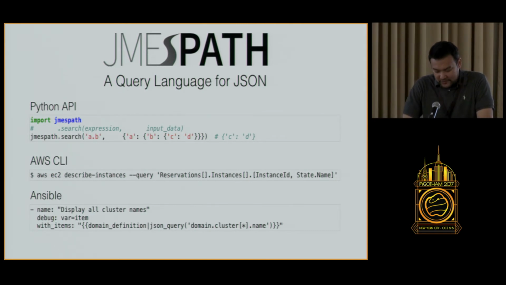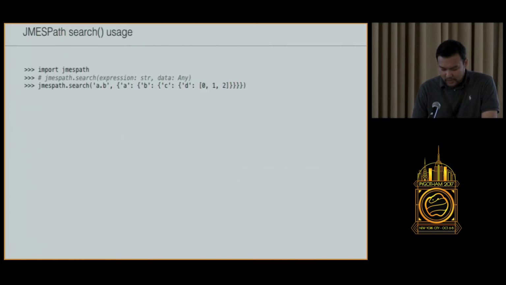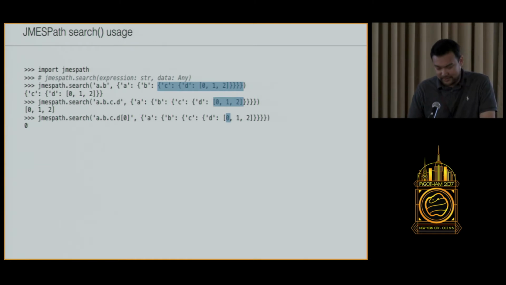So one of the places I've used this is with this query language, JMESPath. It's in a couple of tools, AWS CLI, Ansible, a couple of other things. The way that it works is you give it some sort of string expression, and then you give it the input data, and it will search through the input data. So like A dot B will give you this value here, right? And it has a number of other things as well. You can search into lists, you can do OR expressions.